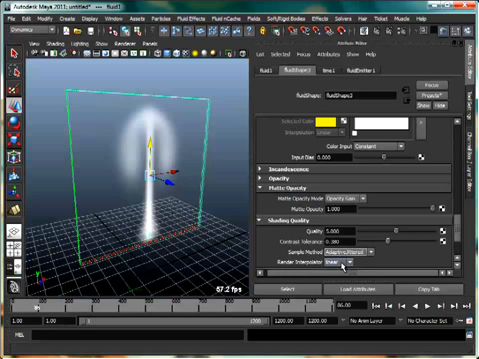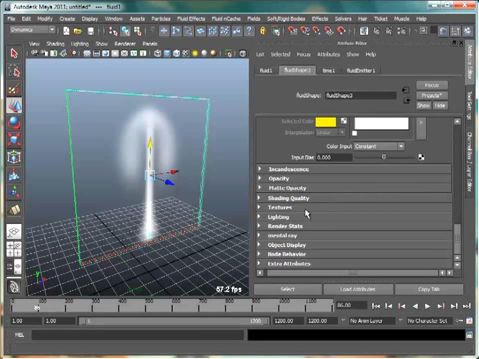And then we have render interpolator. We have linear and smooth. It selects the interpolation algorithm to use when retrieving values from the fractional points within a fluid voxel. It is used when you texture it or when you shade it, and the smooth option gives you better quality, but linear is faster to calculate. So you have two algorithms there to retrieve the fractional points within a fluid voxel. So that is shading quality for you.